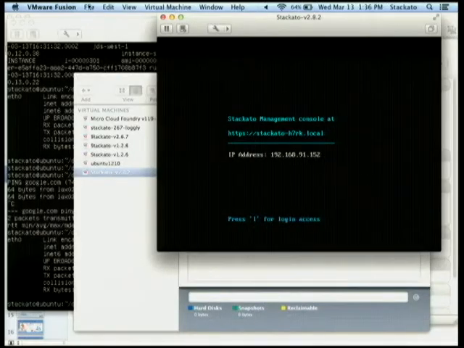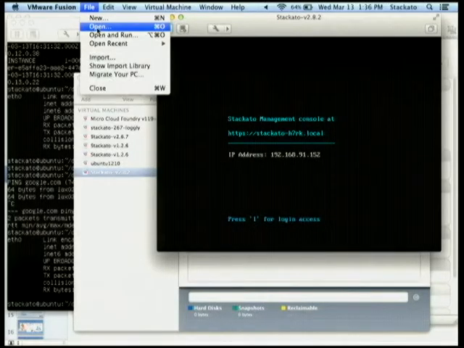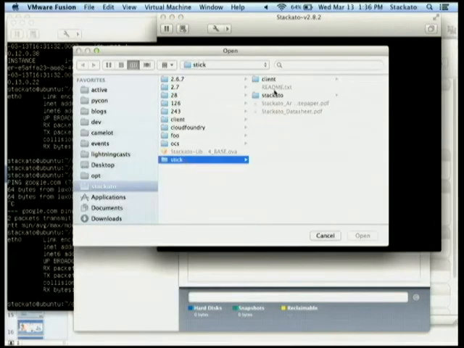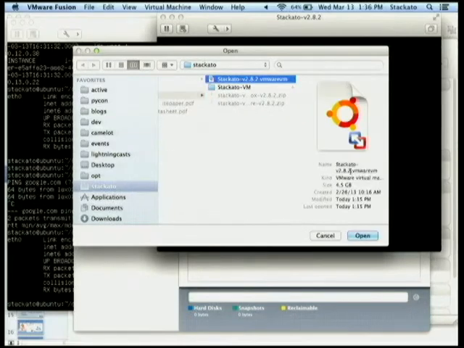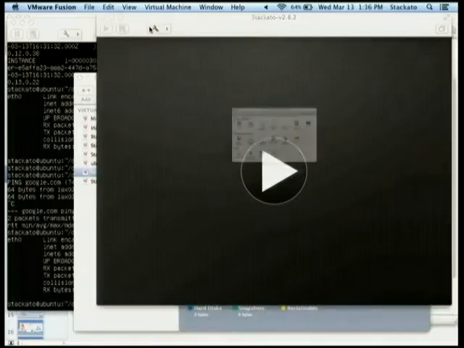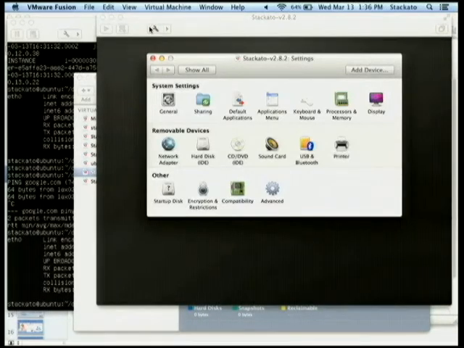So here's VMware. Next thing I'll do is make sure you hit the open command if you're using VMware, and then go over here to stick staccato and click that. And now it's going to open this thing. And to answer your question, this is where you would do this. And we'll get to this in VirtualBox. I realize I'm doing both at the same time here.